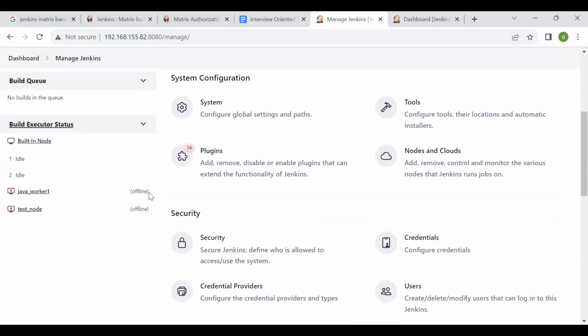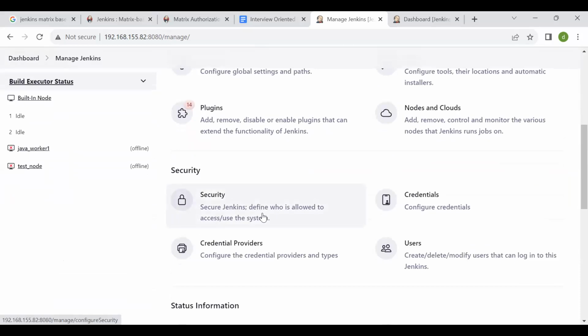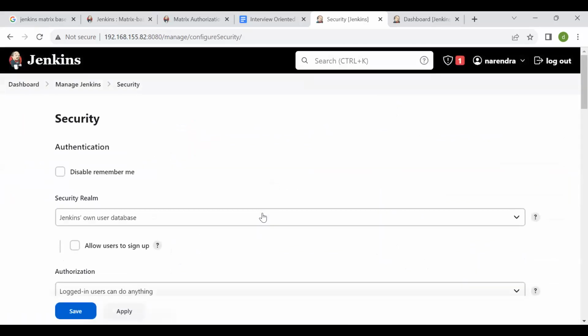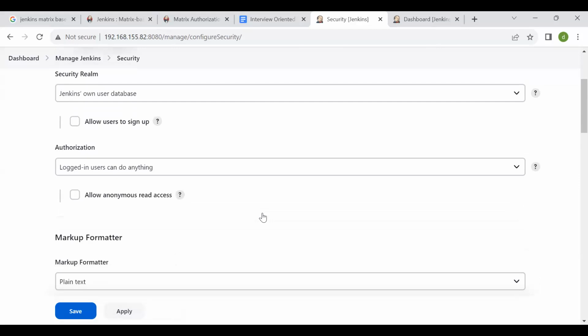So how do you restrict? You can apply restrictions via matrix-based security. Matrix-based means you can clearly mention which user has which permissions. The permission could be at job level, project level, group level, or user level. For example, take the Narendra user which we have created: does this user have permission to create a job, delete a job, run a job, or view a job? You can do that matrix-based.